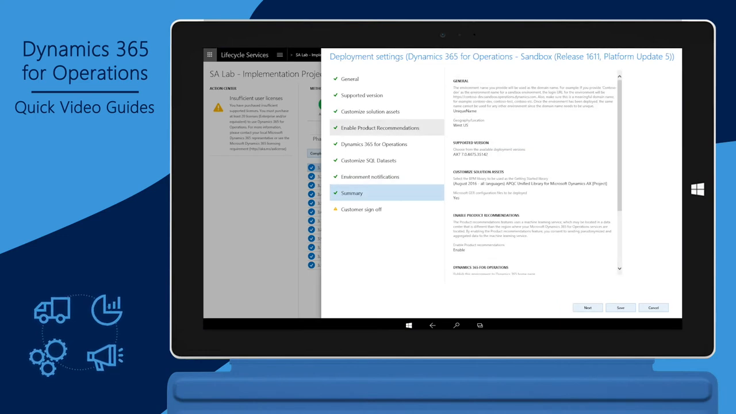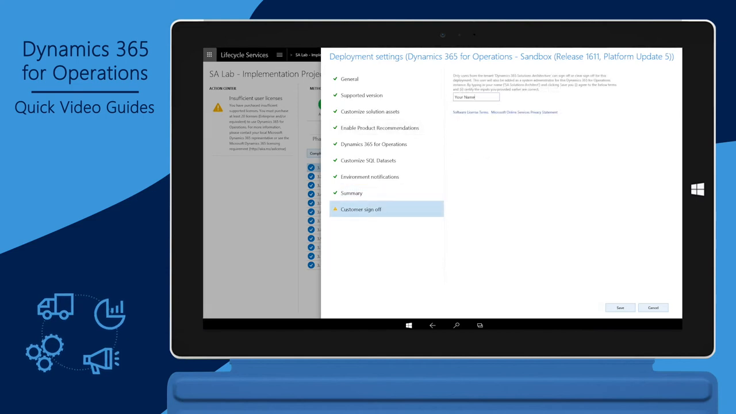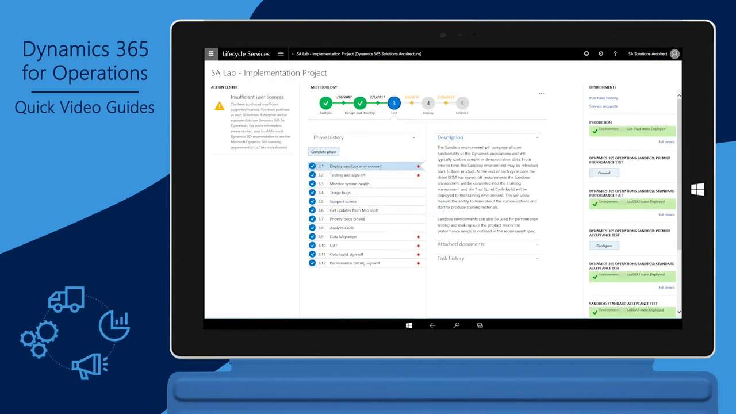Review all of the environment parameters on the summary page, and then click Next. Type your name in the customer sign-off section and click Save. After you do that, the request will be submitted and executed by the Microsoft Dynamics Service Engineering team. Now the environment status will change to queued.